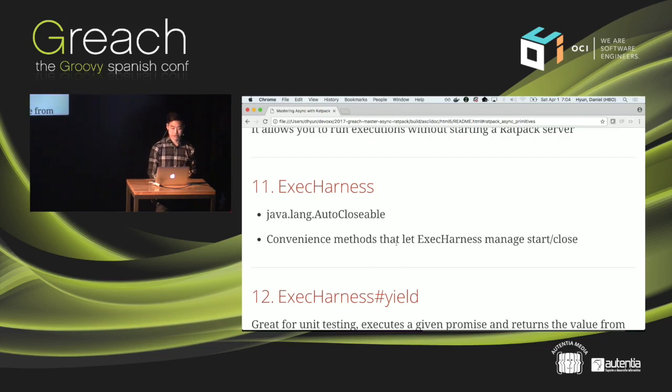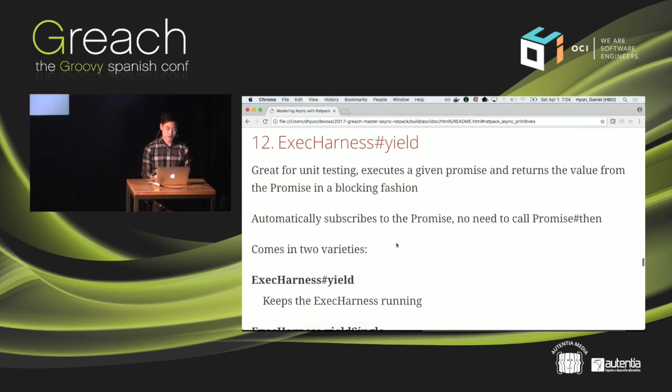We also have a lot of convenience methods in the exec harness that allow you to manage the lifecycle of the thread pools so that you don't have to clean up yourself. Let's take a look at the two main methods that we'll be using today with the exec harness. Number one is yield. This is great for unit testing. Essentially, you yield a promise using exec harness yield, and exec harness will take care of executing your promise and figuring all that stuff out for you in a blocking manner so that your tests are easy to reason about. And then it'll either produce a value or throw an exception.